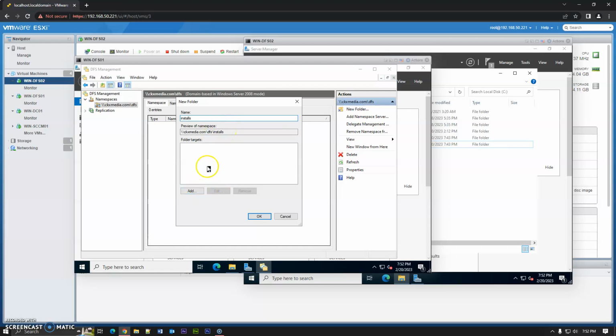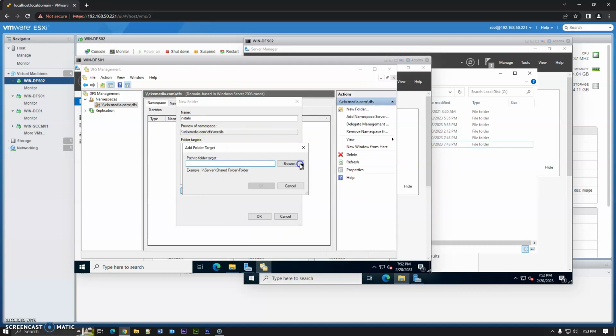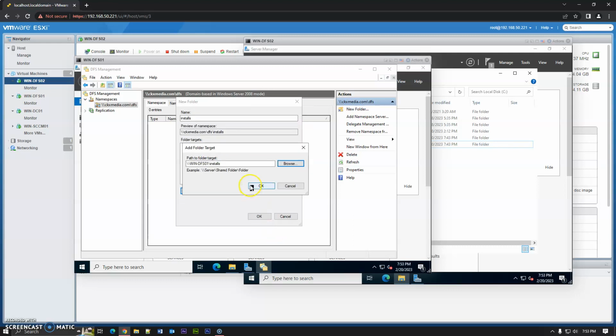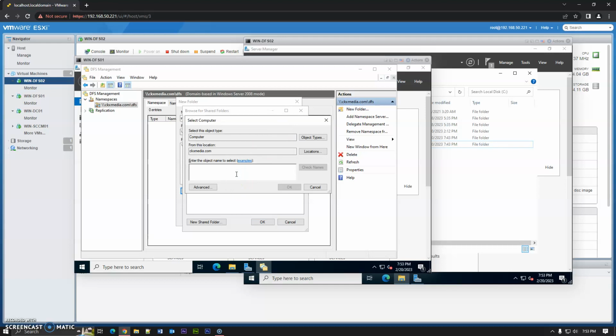Now you want to add the two server names that have the install folder. So you're going to add, browse, click on the installs. This is for DFS01. Click OK, click OK. Click add again, browse. Now I want to put in DFS02.